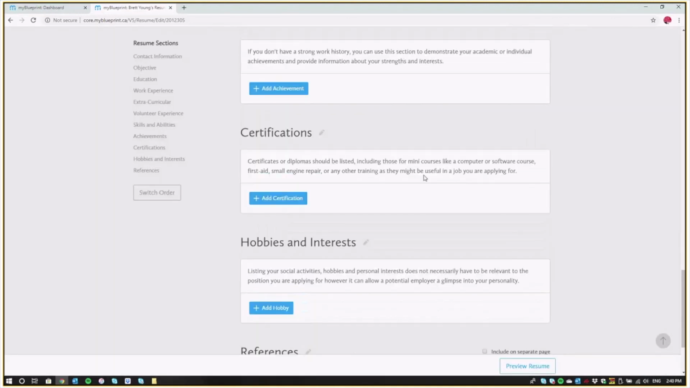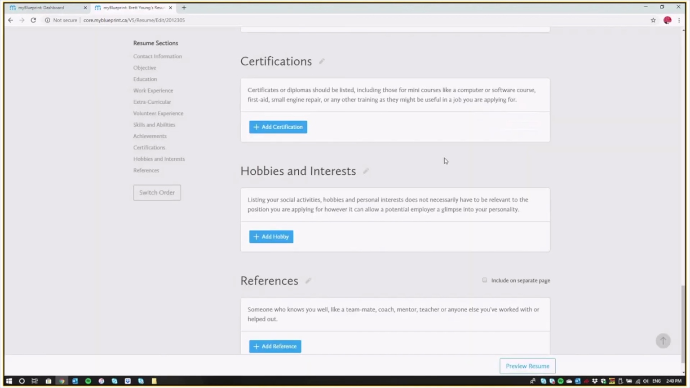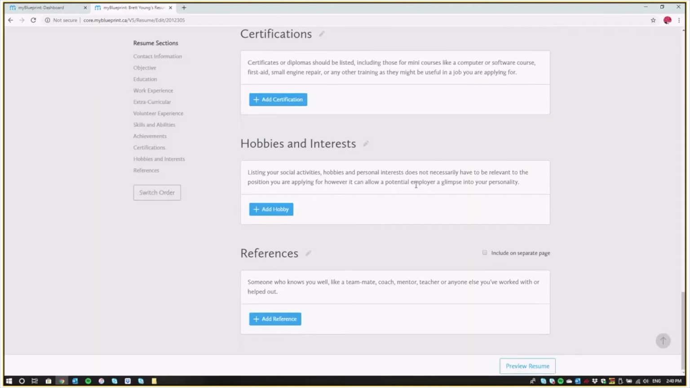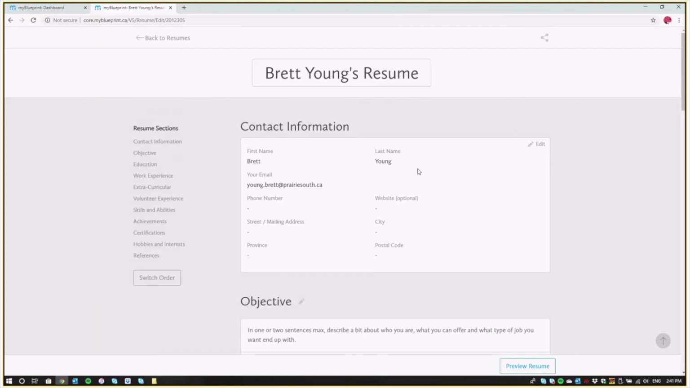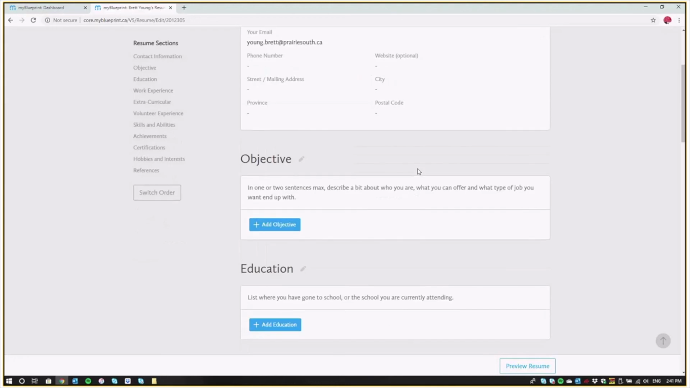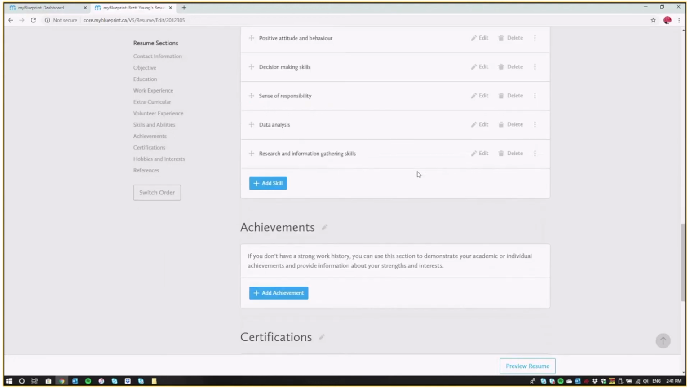All the other ones here, as you can see, for certifications, there's going to be a need help section, so you can add things as you're going. All right. So what we'll do is we're just going to pretend that the resume has been completed. You've added all your stuff in, and you have what you feel is a good working resume.